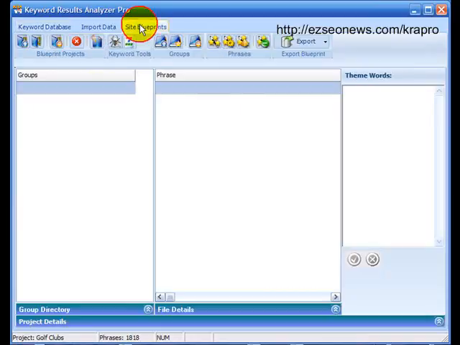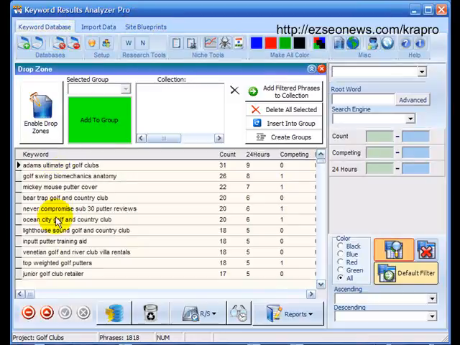If you delete a site blueprint, it does not delete the database that site blueprint was using. The keyword database is completely separate from the site blueprint. So you can delete a blueprint without deleting the database. If, however, you delete a keyword database, then any site blueprints that would have used that database will no longer work. So do be careful with deleting.